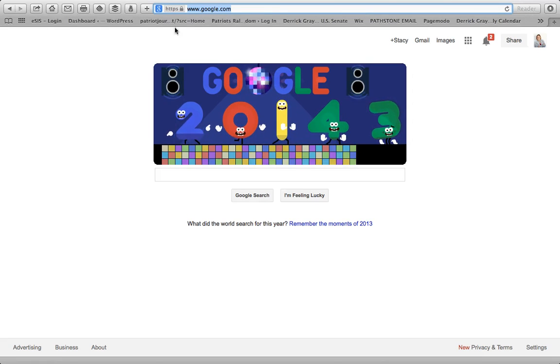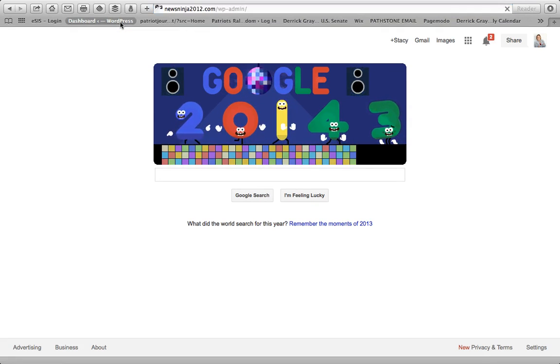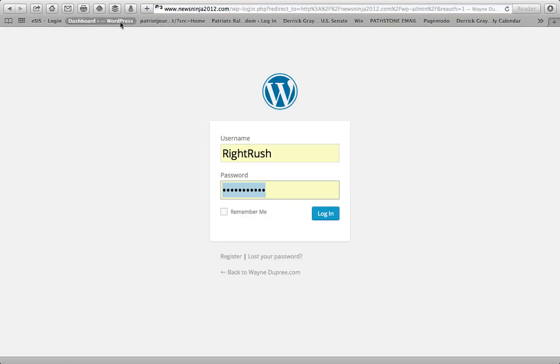Now, I have my account set up here on my tab bar so that I can easily access it. And so I'm just going to go ahead and click there, and it's going to take me to the site where I'm going to sign on with my user ID and password onto WordPress.